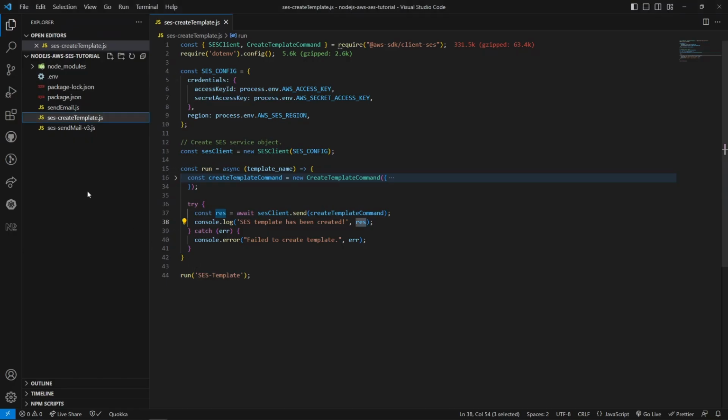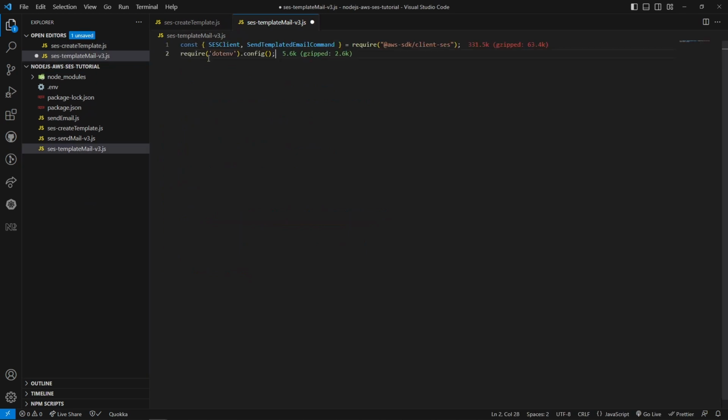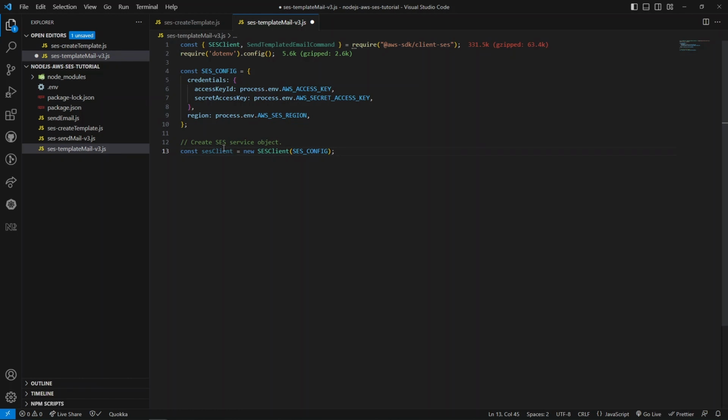Let's go back to our code, and this time I'm just going to create one more file, template mail using version 3. Here you can see, again from the client package, this time we are using the template email command. The configuration and creating the service object is the same. Let's create this function, and while calling this, we are supposed to mention which template we want to use, and then the mail address that we want to use.